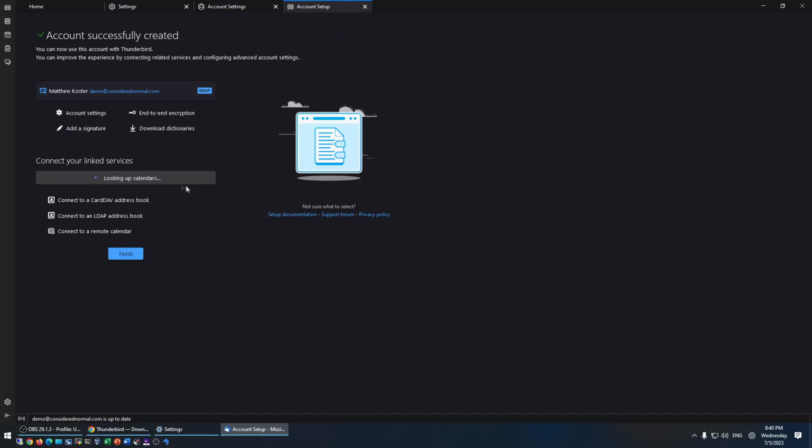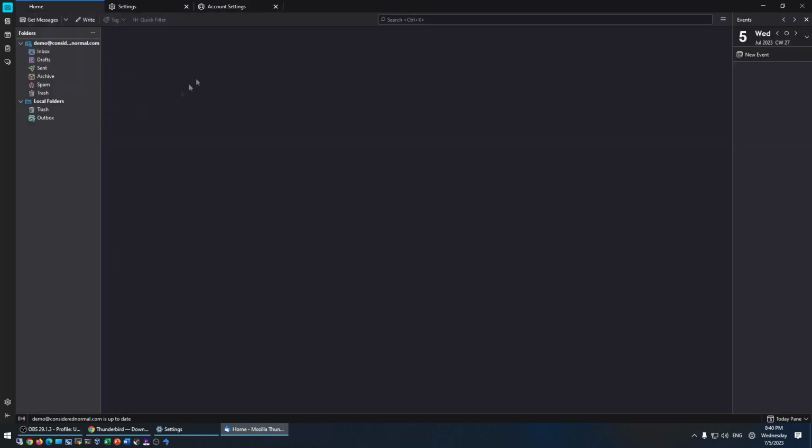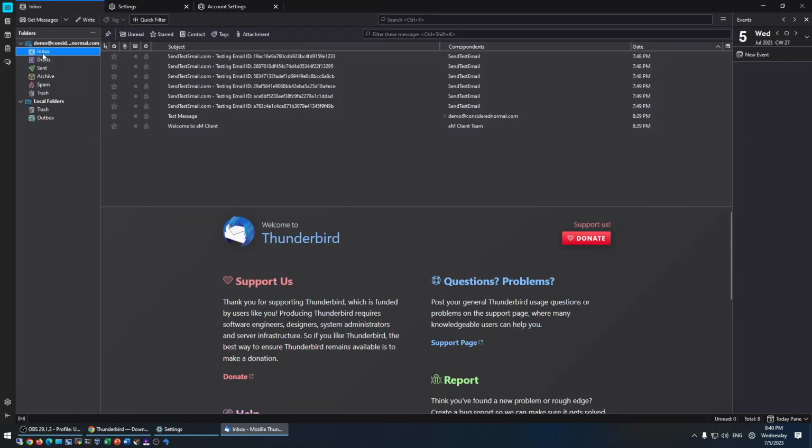Now at this point here, I don't need to do anything with the calendars or anything. I just want it to be the simple interface. I just want the mail. I'm not going to be transferring anything else. I just want to be transferring the mail.